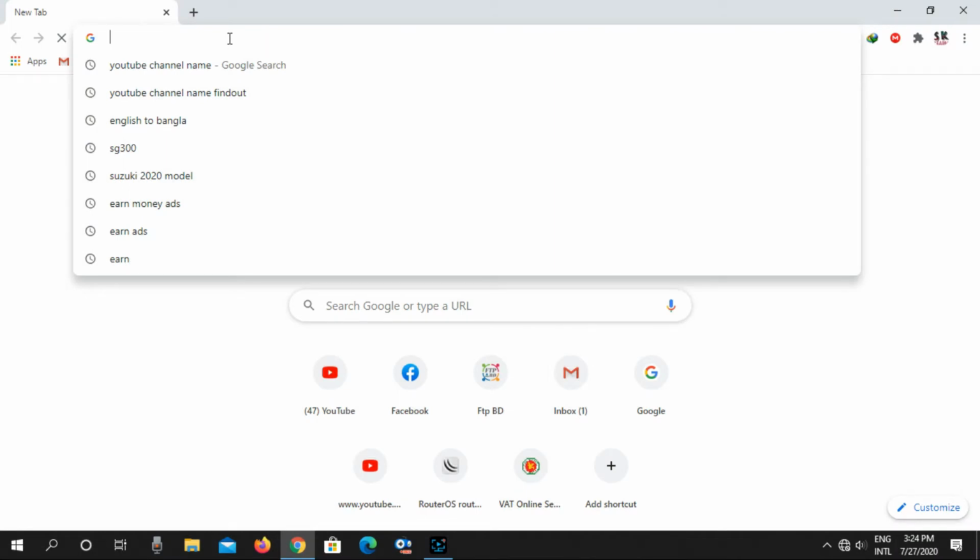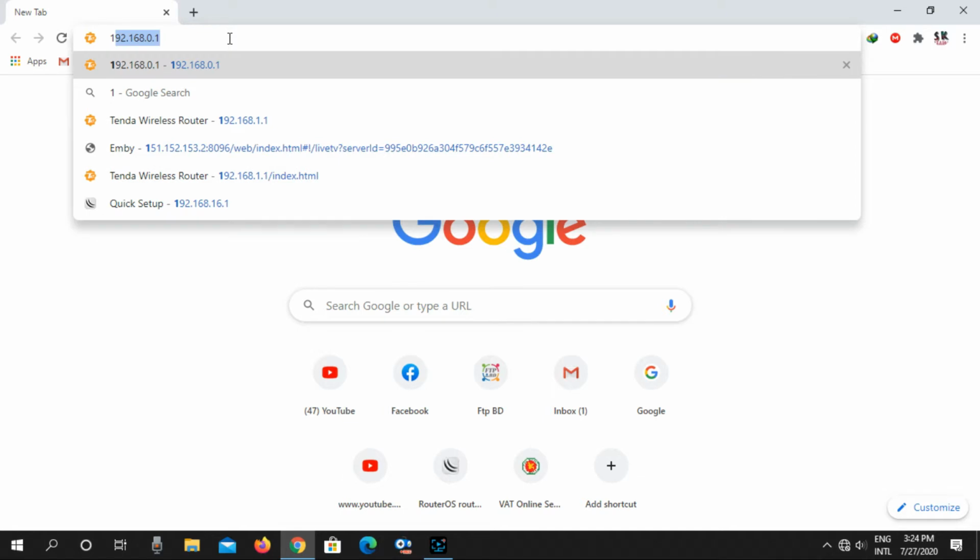Now first, open any web browser on your device. Now type 192.168.0.1 in the address bar.